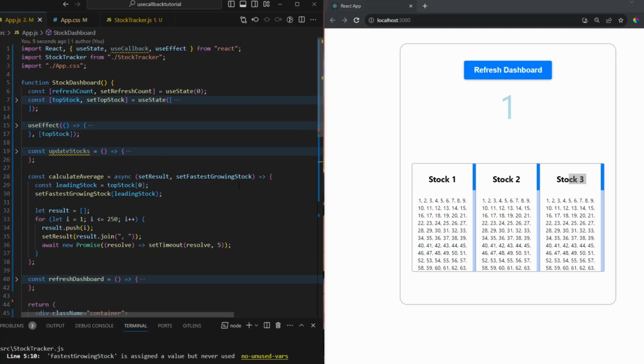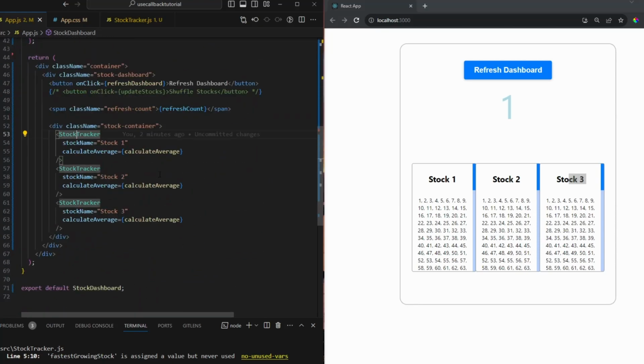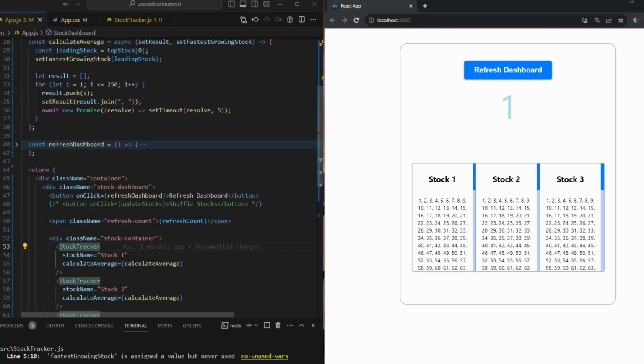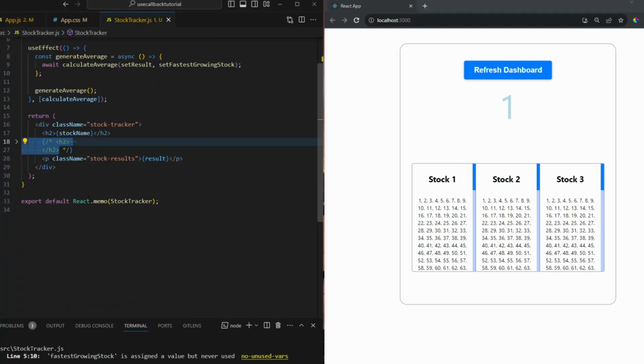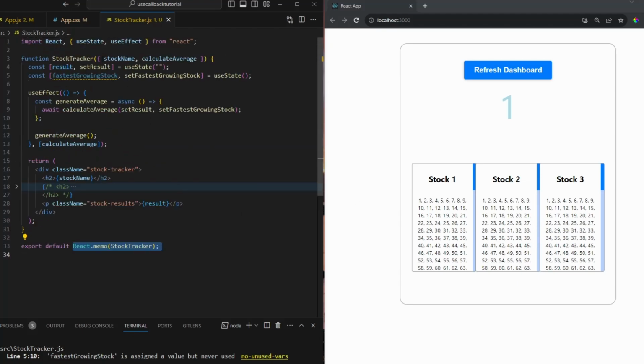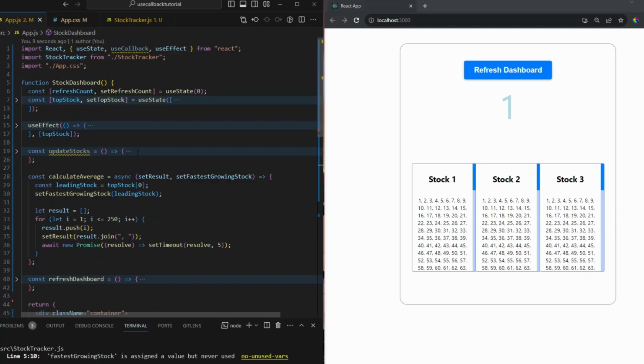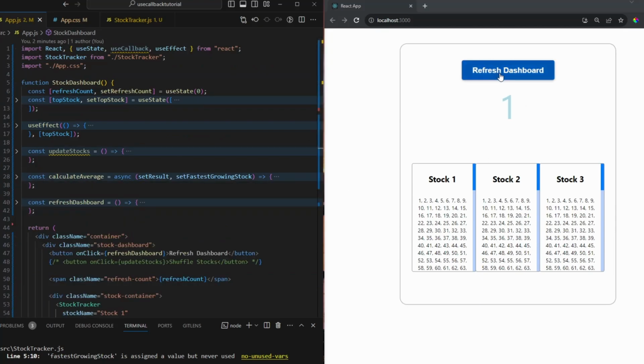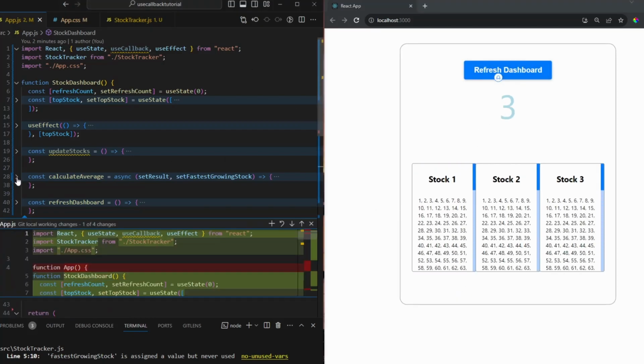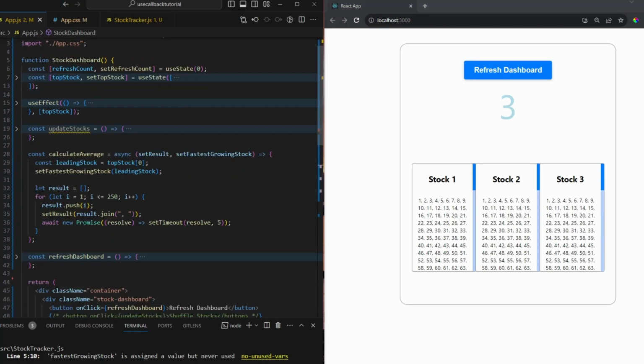So I've set up a little demo example here with a parent component, stock dashboard, and three children components, stock trader, and that's these here. I have wrapped the children components in memo, which essentially prevents the children from being re-rendered provided their props don't change. I've passed in just a stock name, and I've also passed in a function. But if you watch, when I click refresh dashboard, it's going to refresh these children components, as you can see there. The calculate function is being passed in here, and it has a for loop and is just pushing to an array, and the results array is being displayed in the stocks here.